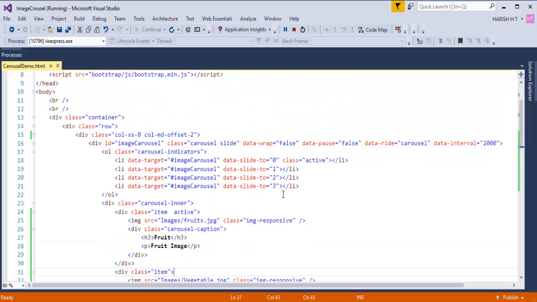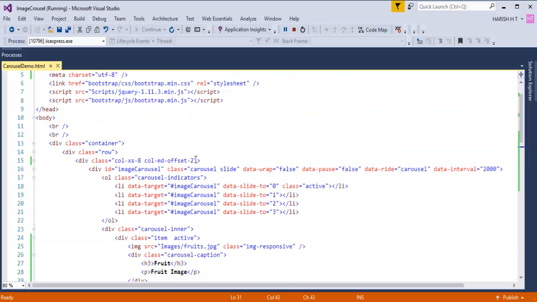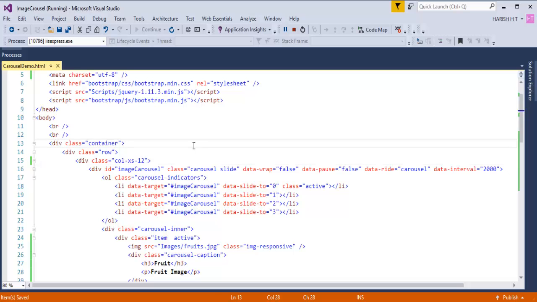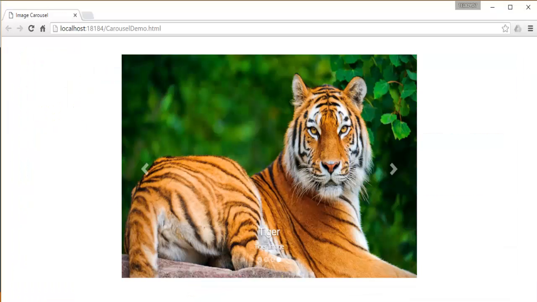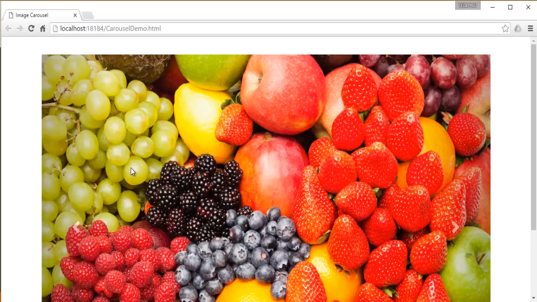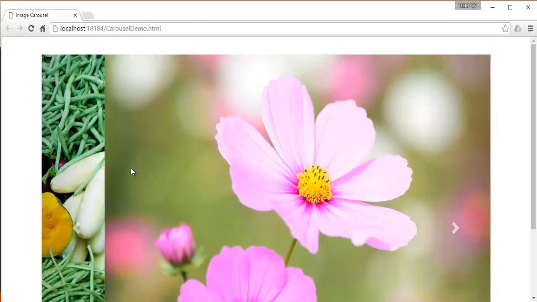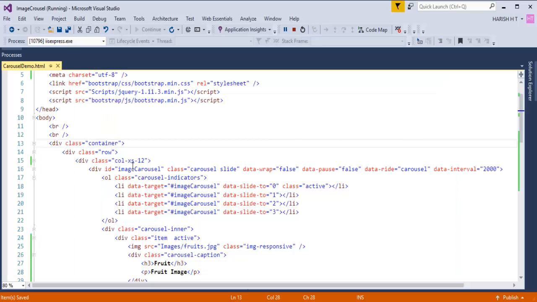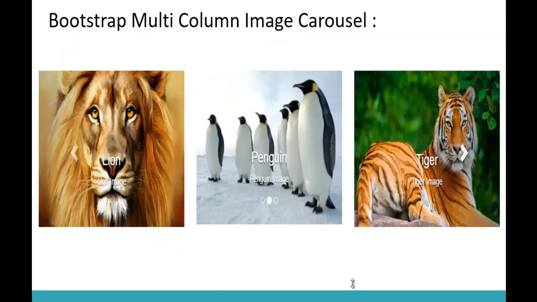Instead of having these grid classes, I'll use col-xs-12. Now when I press Control S, go back and refresh, you can observe that earlier the column width was only col-xs-8. Now I've made it col-xs-12, in the sense it's acquiring the complete Bootstrap grid system, 12 columns.